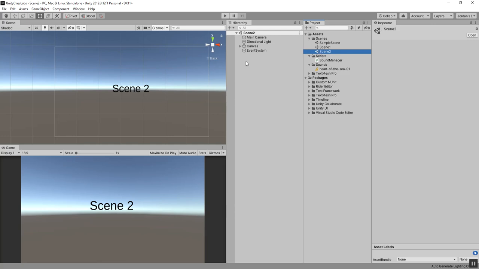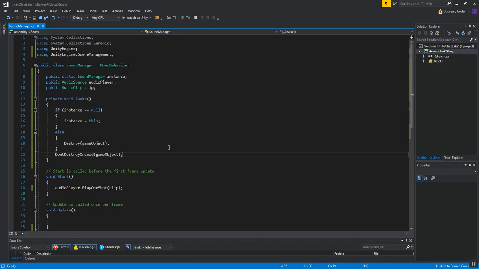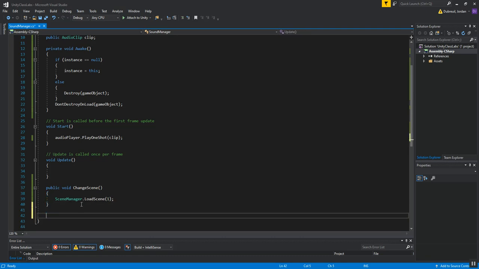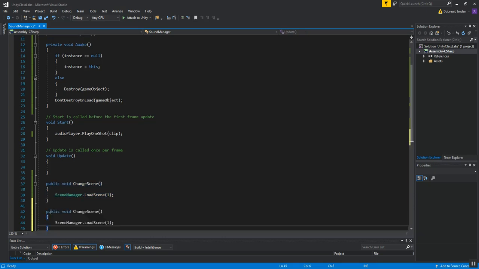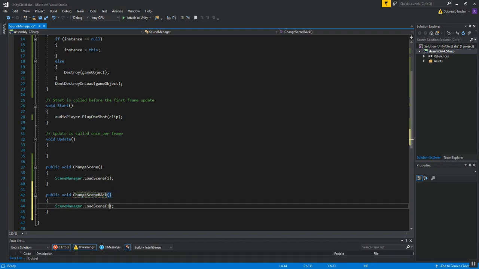And I'm in scene 2, and I'm going to make this button available again. And I'm going to create a new function inside of our script. What I'm going to do is copy this function and paste it down below. And I'll call this change scene back. And I'll label this as 0.